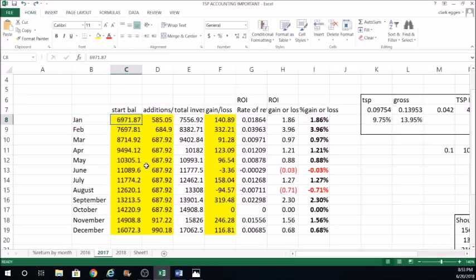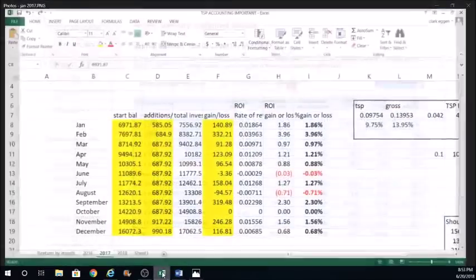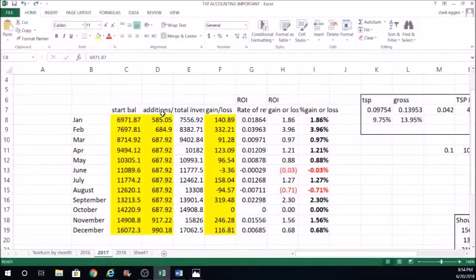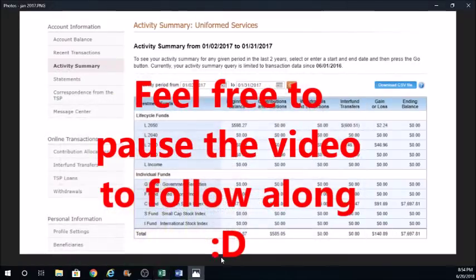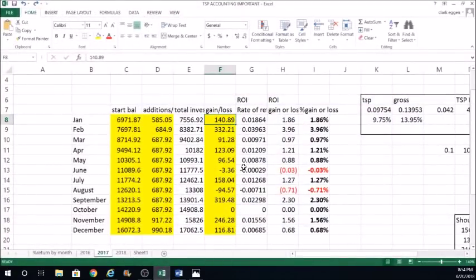So basically, I'm going to go through it again really quick. Your beginning balance goes in your first yellow box. Contributions and additions is your second yellow box. You're not going to touch the white boxes. Then you go to your third yellow box and put in your gains or losses. So you're going to put in 140 point whatever it is, 89 cents, in your third box. The spreadsheet is going to do the rest of the work for you. And once again, I'm going to put this in Google Docs, and it's going to be in the description below.